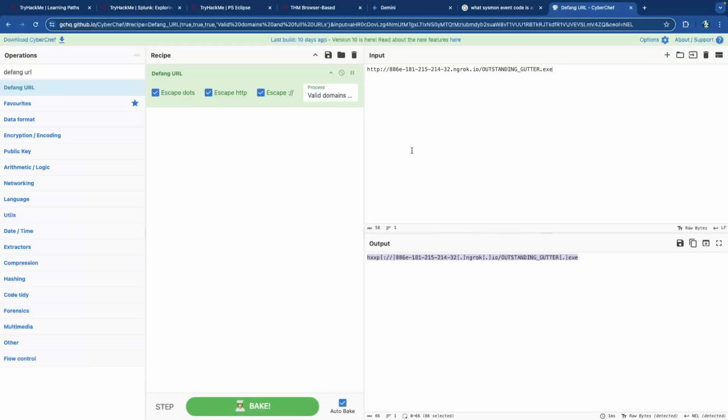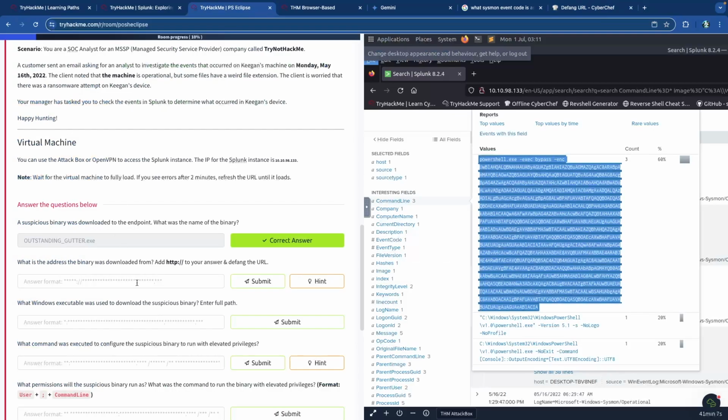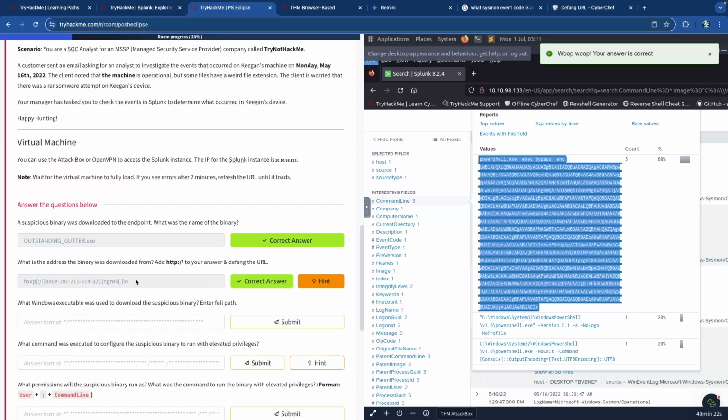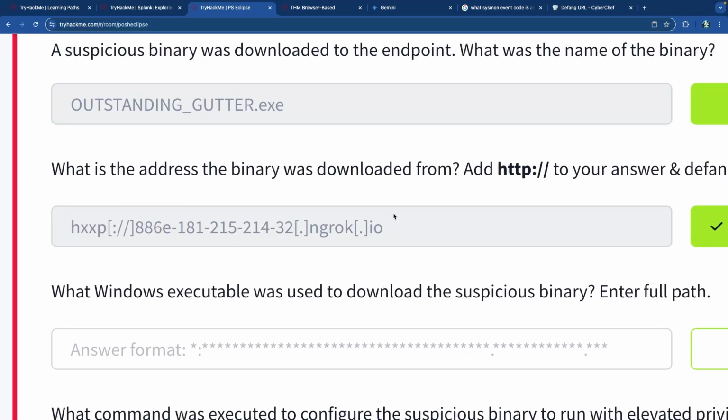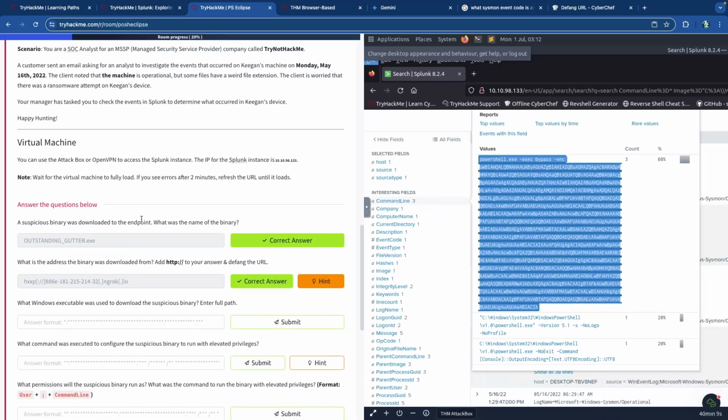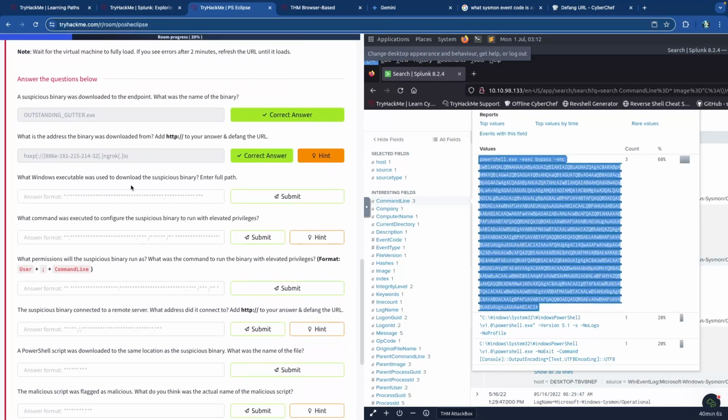So I'll copy that now, and I'll go here and paste that here, and we should have our answer. Let's see. Okay, that works. So you just need to remove the /outstanding gutter, etc. They just want the first portion of the URL. So that is the answer for the path that the binary was downloaded from.